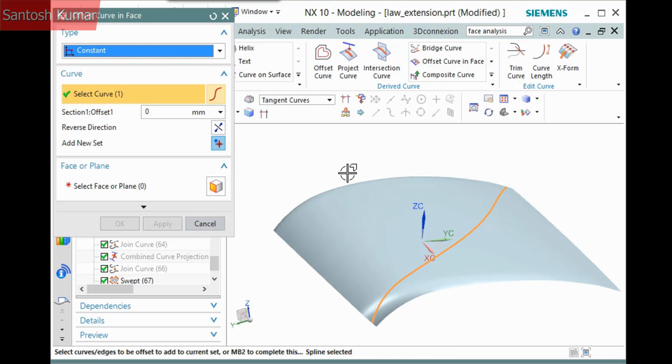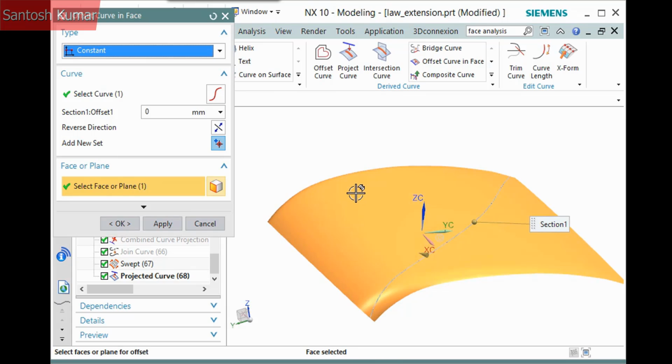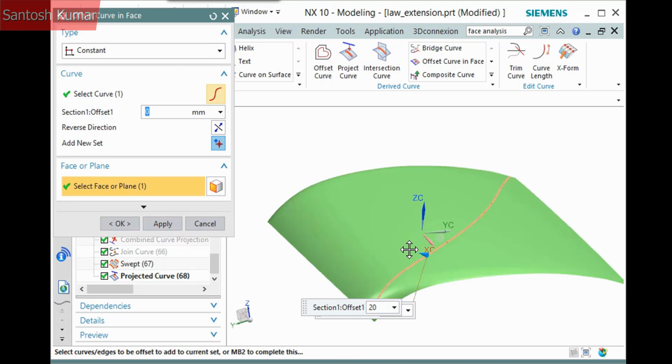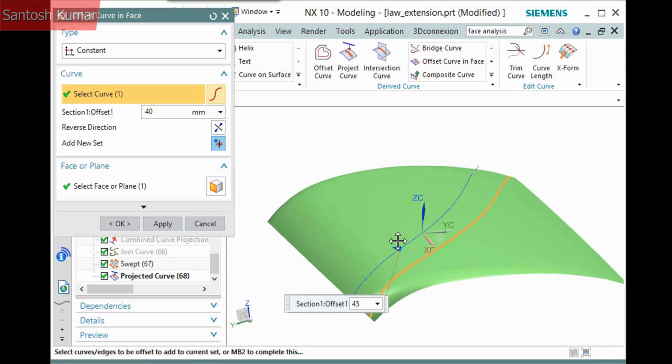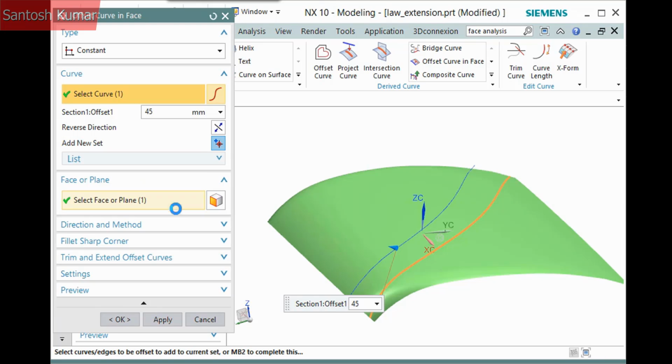Next, I'll select the selection step in the face or plane pane and pick the surface on which the curve lies. You can enter a value for the offset or use the handle to define it. Expanding the dialog, there are a few more panes of options.